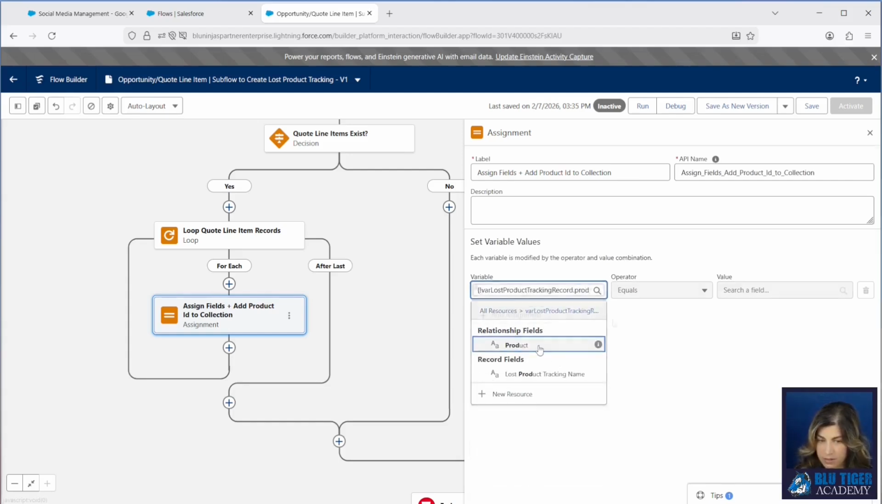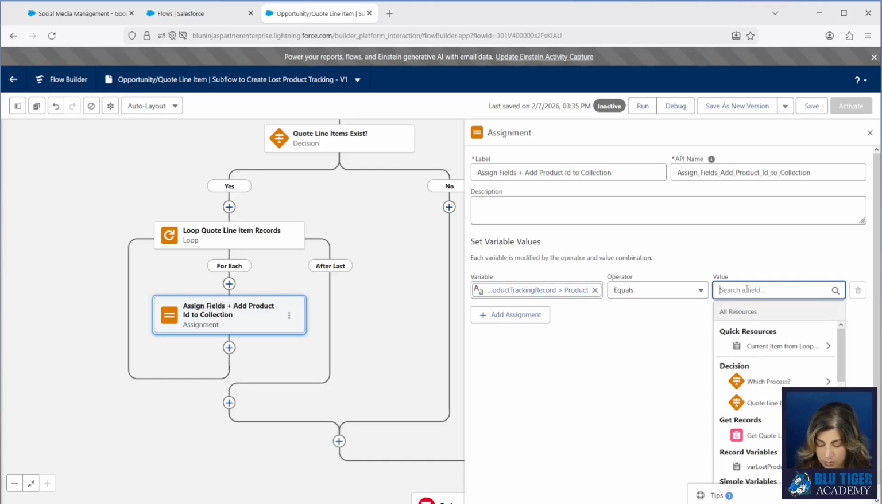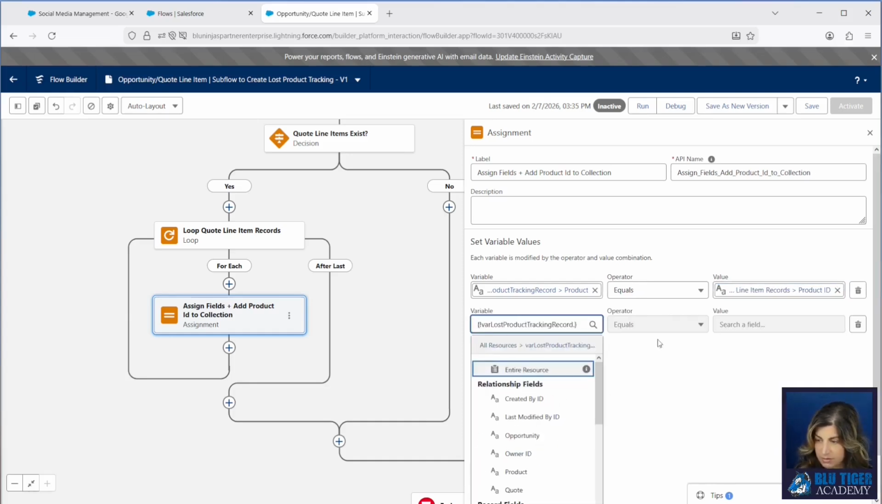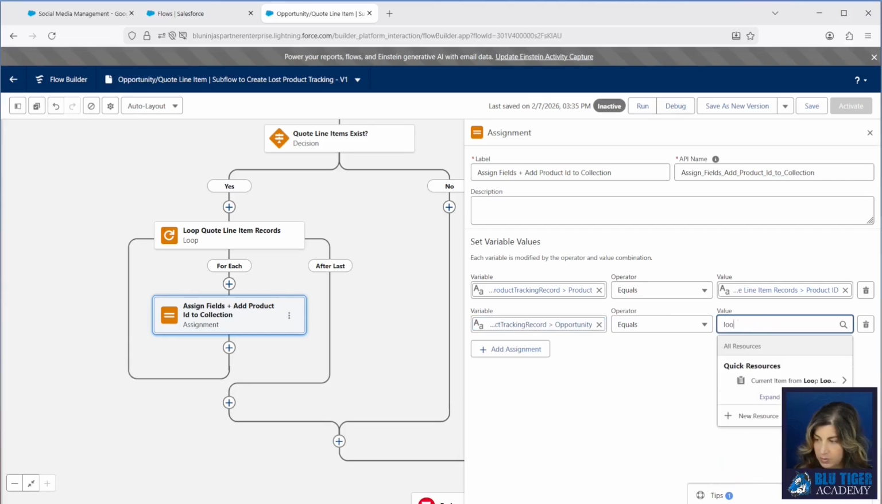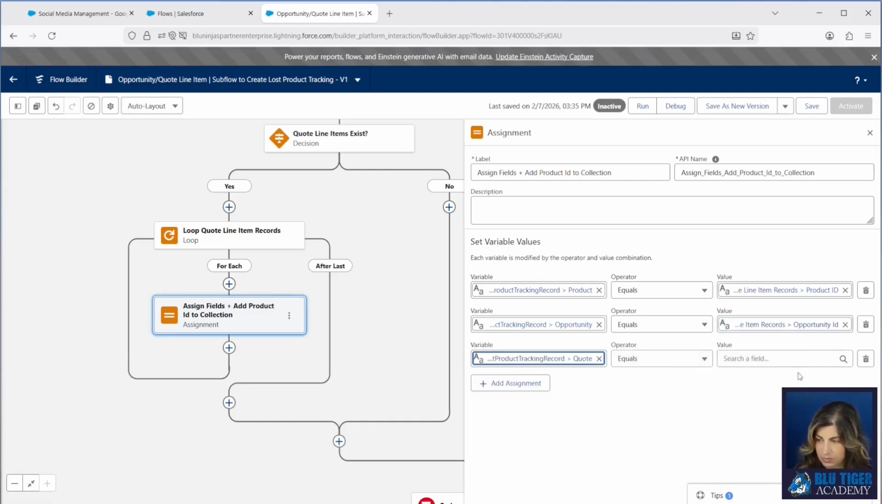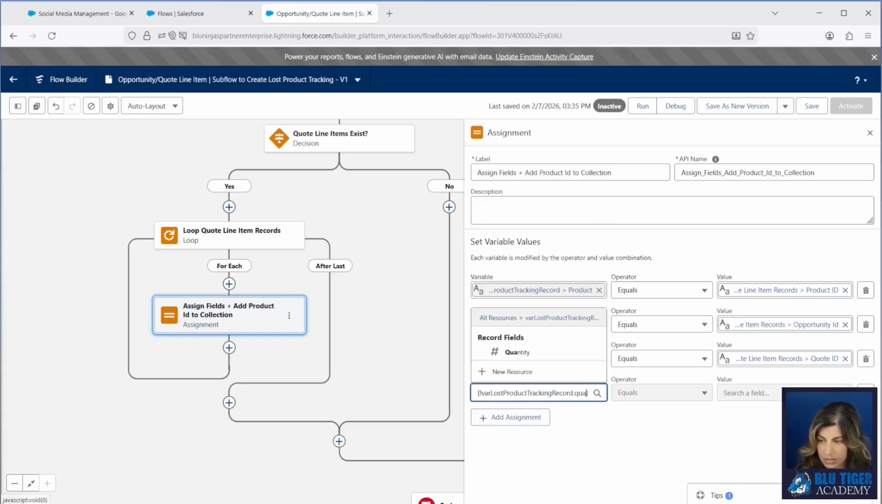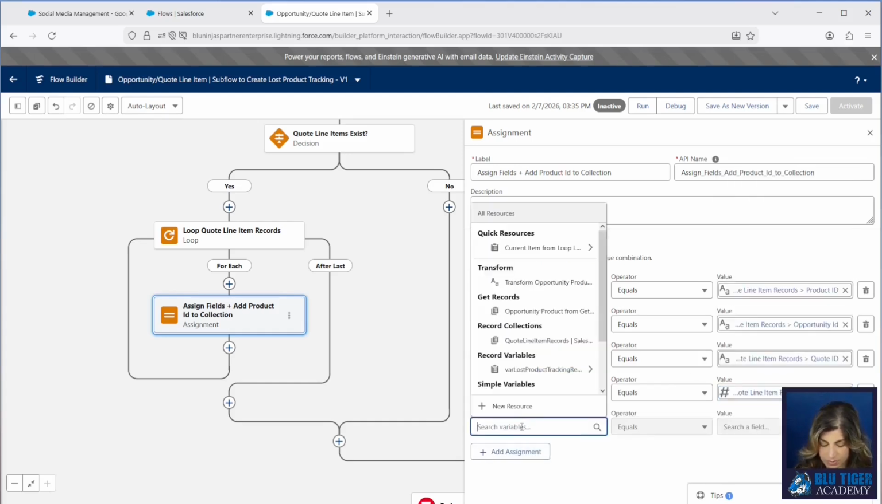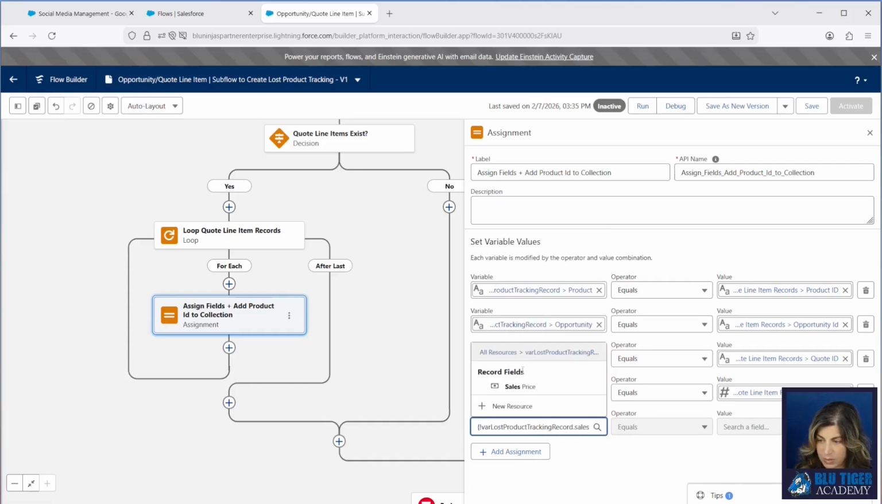And then we want to map all of the fields for this record. So we want to map product from the loop. And we want to pull the product from here. Next, we're going to map the opportunity from the loop. Next, we're going to do the quote. Now the quantity. Your sales price.